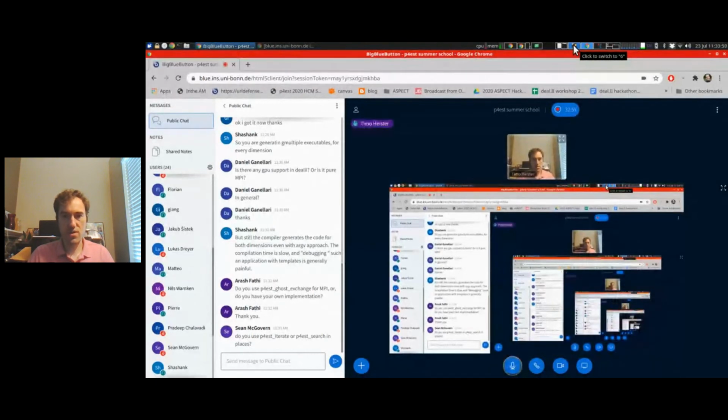Yes, so I use p4est iterate. Yes, so we do iterate when we do the construction of the deal.II mesh. I'm not sure if we use p4est search. I would have to look that up. Sean, if you want, save that question, and then we can look it up together in the source code in the second session if you are around later.